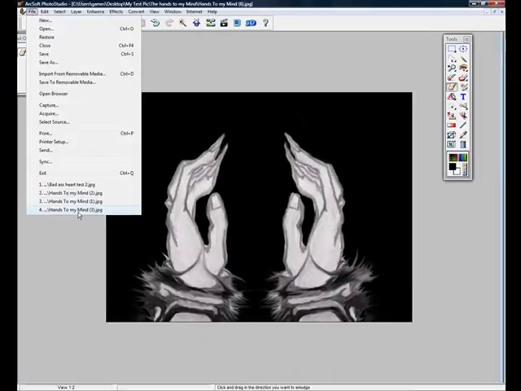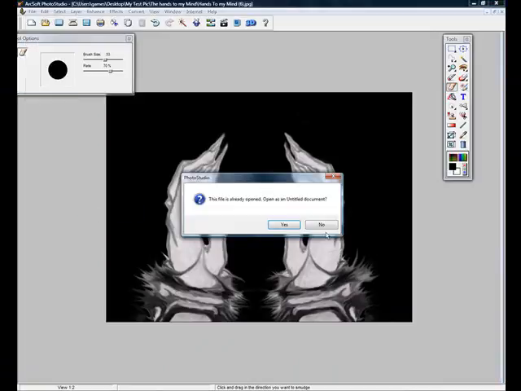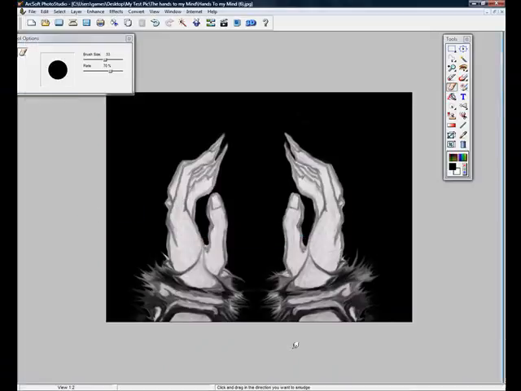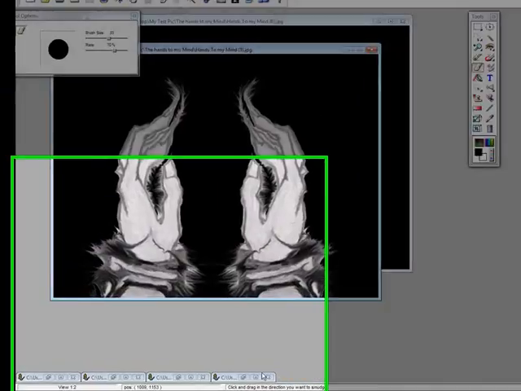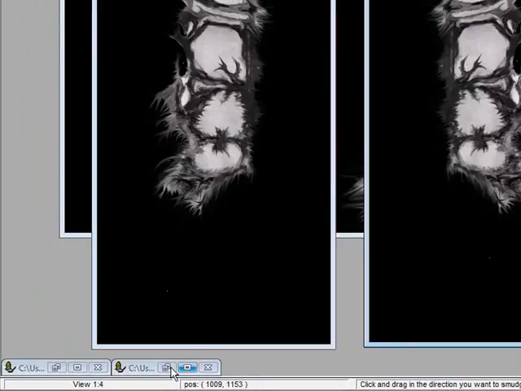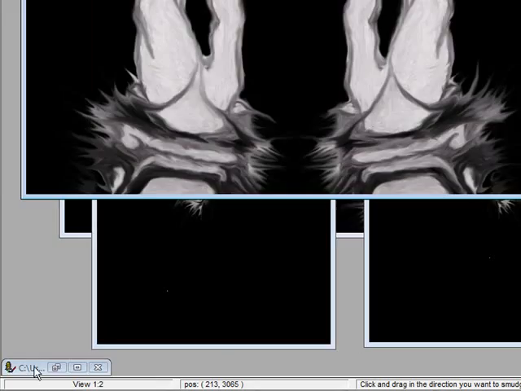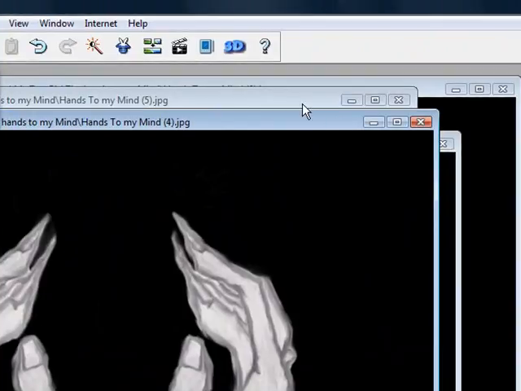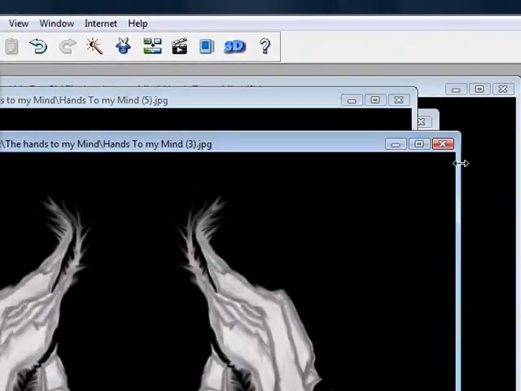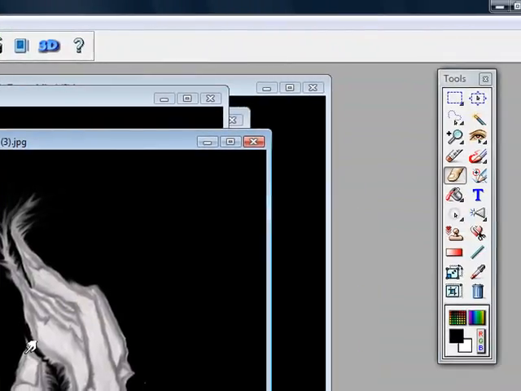Let's see. Oh, I already have them open. Completely forgot I had them open. But anyway, this is just some of the steps that this picture has gone through. These right here, the same picture, I just flipped them. Then I've been messing around.